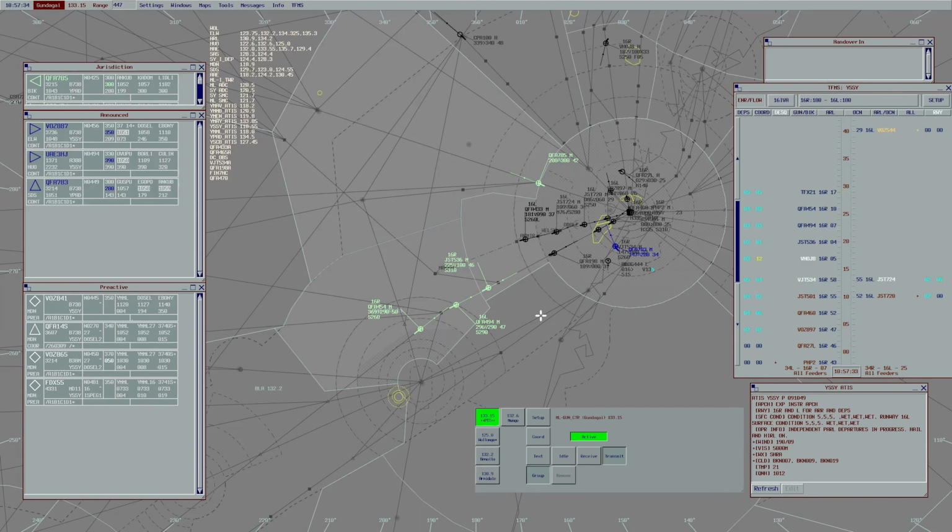Qantas 494, descend to 10,000, Sydney QNH 1012. Sydney Boss 10,000, QNH 1012, Qantas 494.